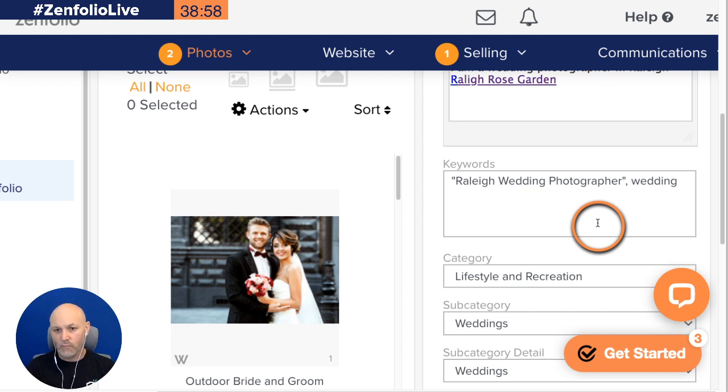So start off with three keywords and three keyword phrases per portfolio gallery that you have. Get those in there. And then later on, if you want to come back and add more, you can. I would try to keep it at around 15 maximum, but you definitely want to mix it up. Now, what do I mean by keywords and keyword phrases?